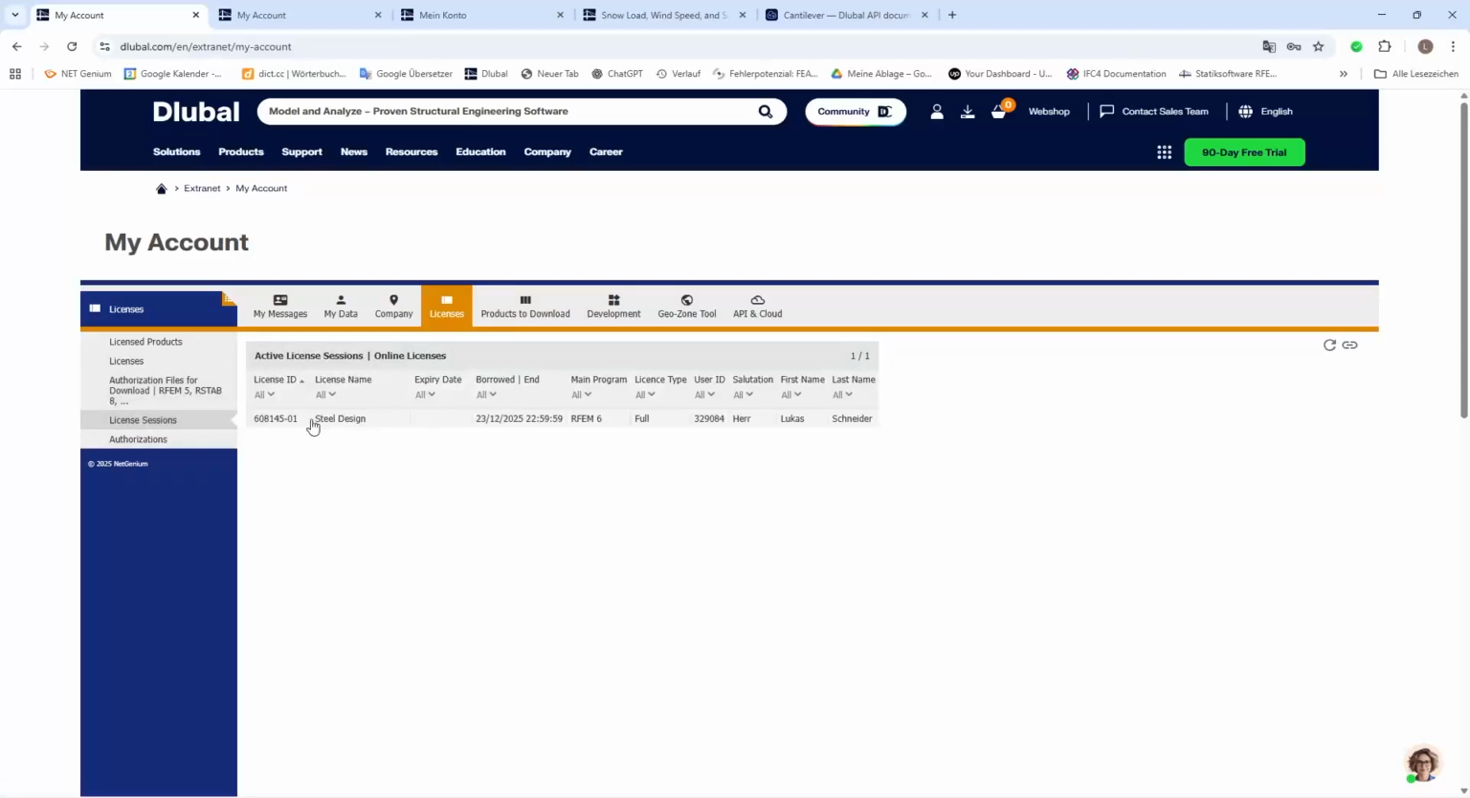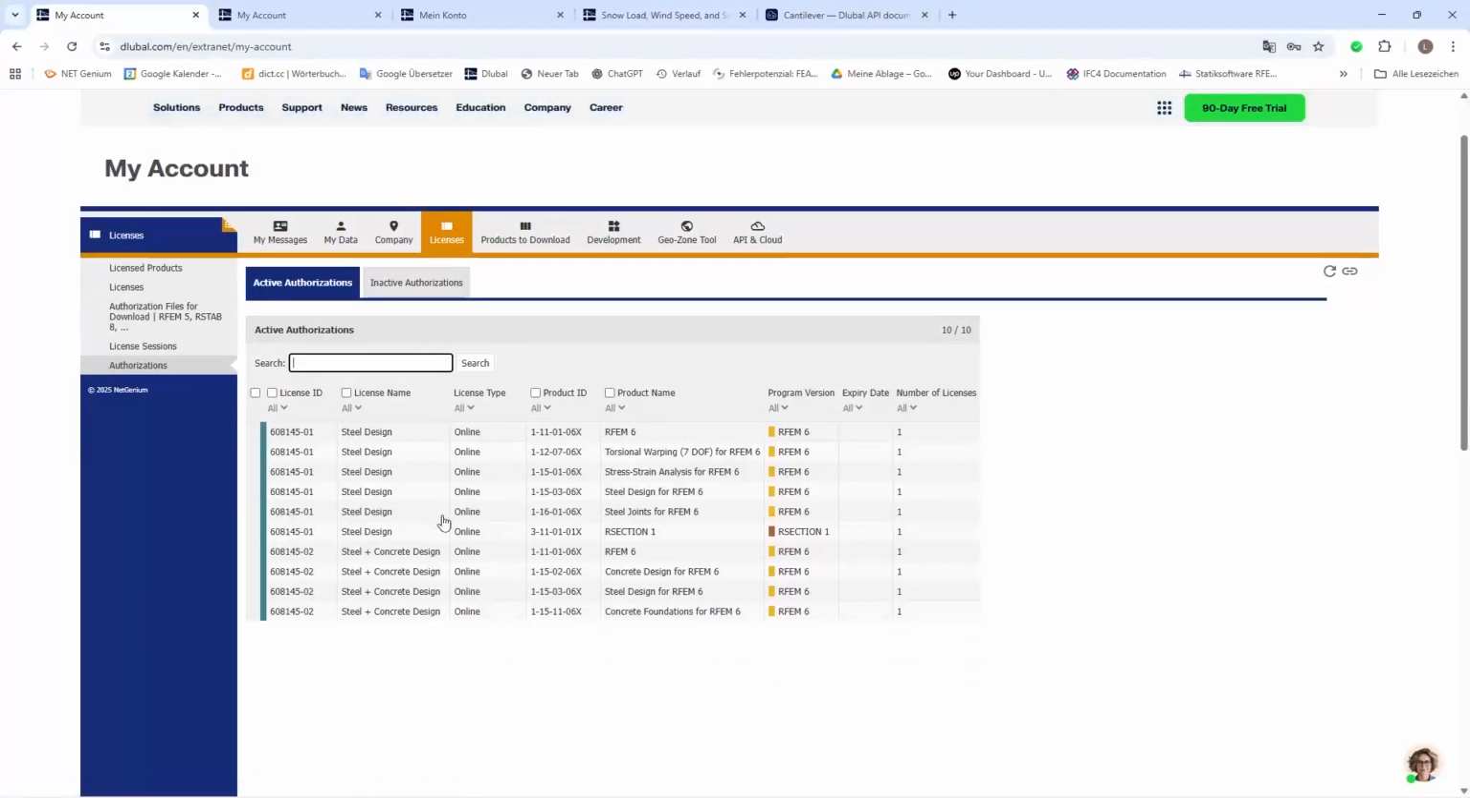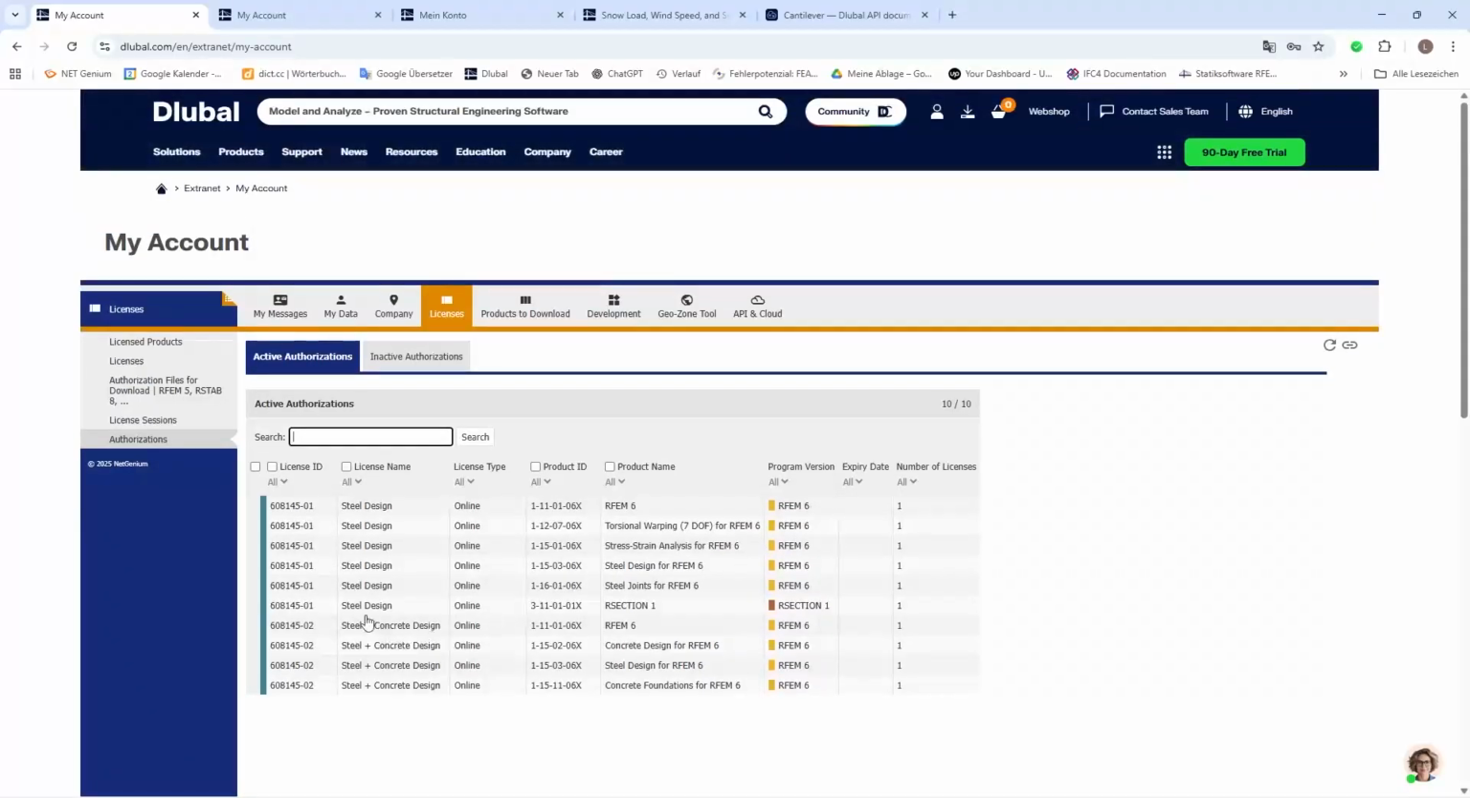License sessions, it simply shows the current session here again, and authorizations. That is, again, a list of add-ons and programs that your company has, but yeah, it doesn't really help for regular users.